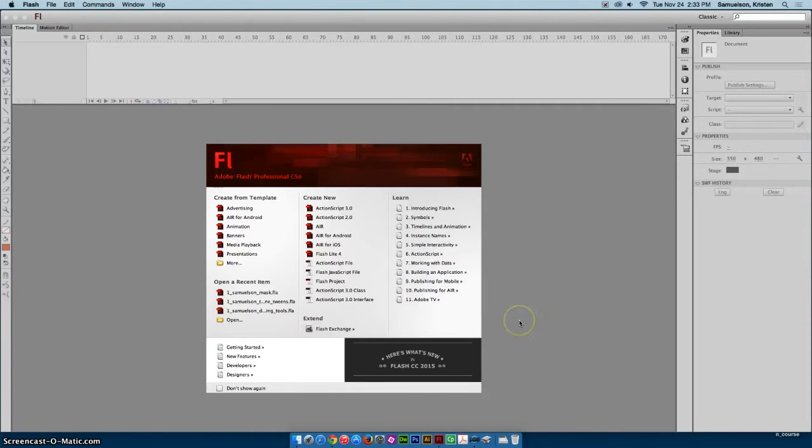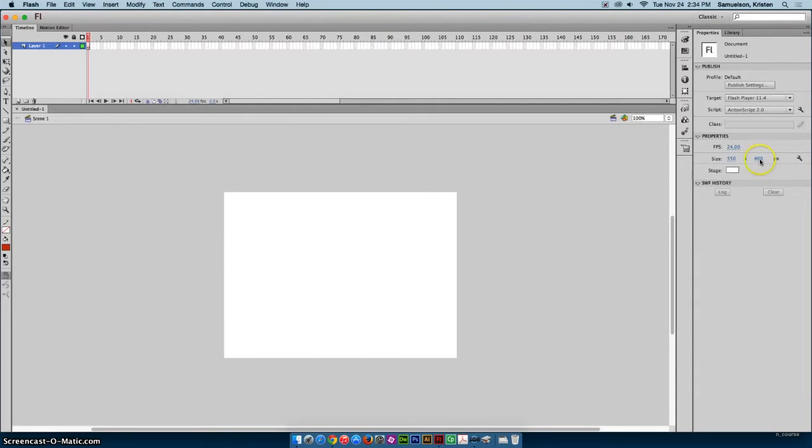Now that you have your photos resized, you're going to go into Flash and start a new file. This time we're going to use ActionScript 2.0, and I'll explain why when we get to that point. We're keeping our stage size at the default size, 550 by 400, but we're going to change the frame rate to 20.